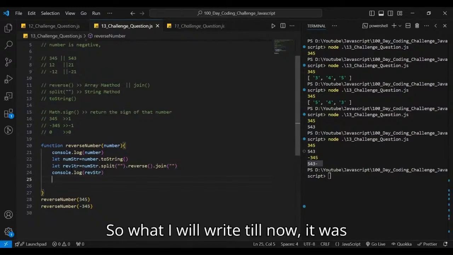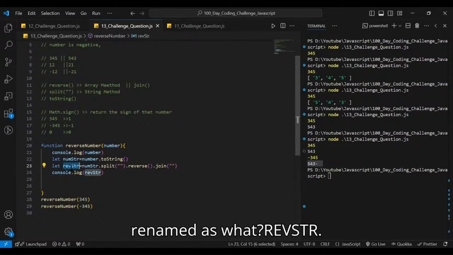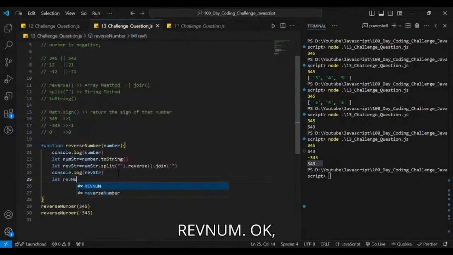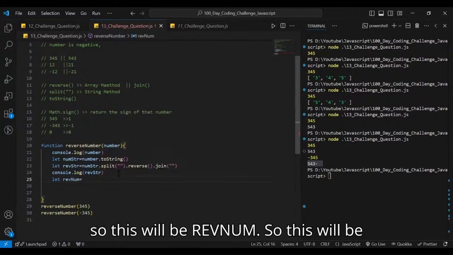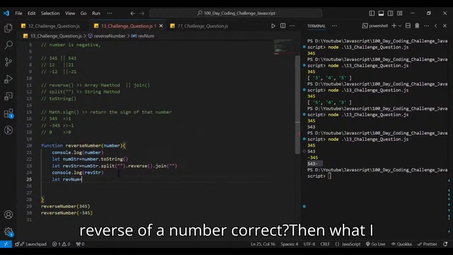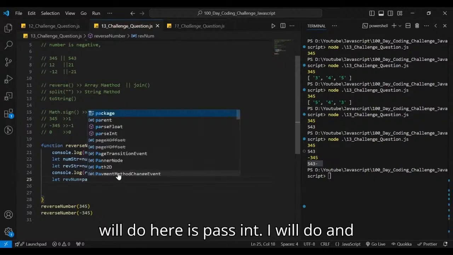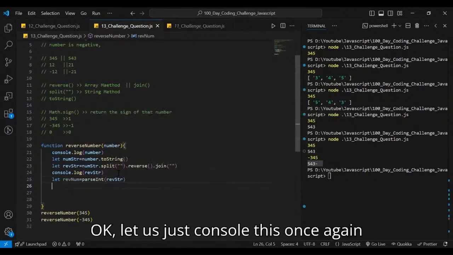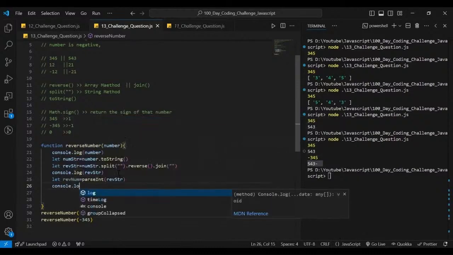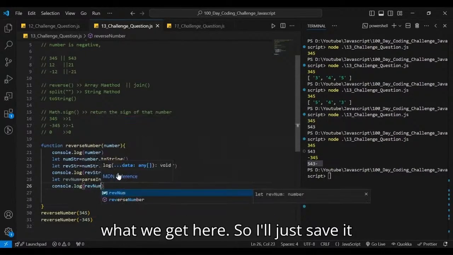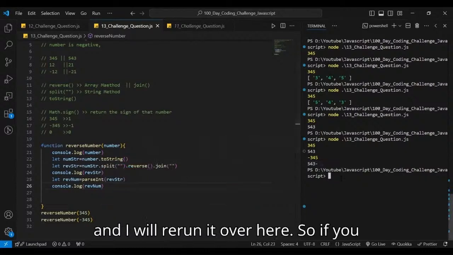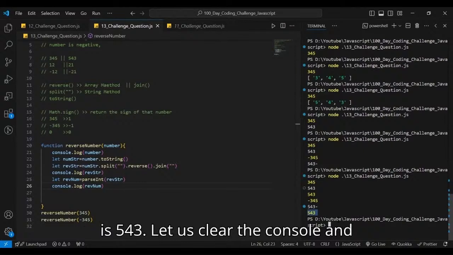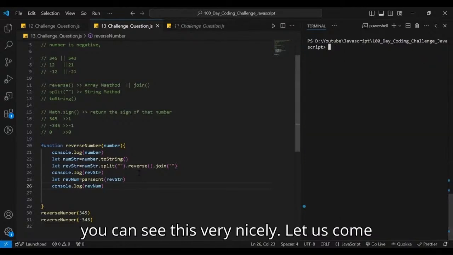Till now it was named revStr. Now we will name it revNum, the reverse of a number, correct? Then I will use parseInt, and in this I will pass our reverse string. Let us console this once again, the reverse of a number, and see what we get. I'll save it and rerun it. If you see, the output is 543. Let us clear the console so you can see this very nicely.